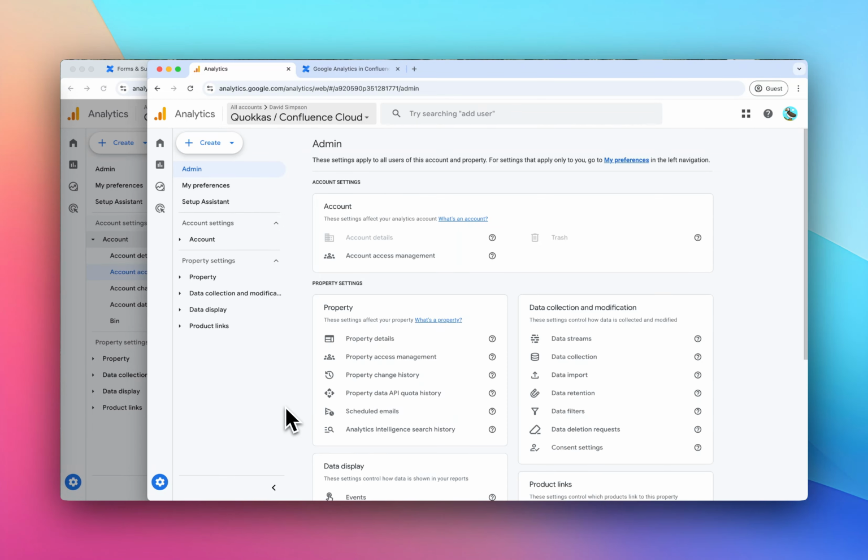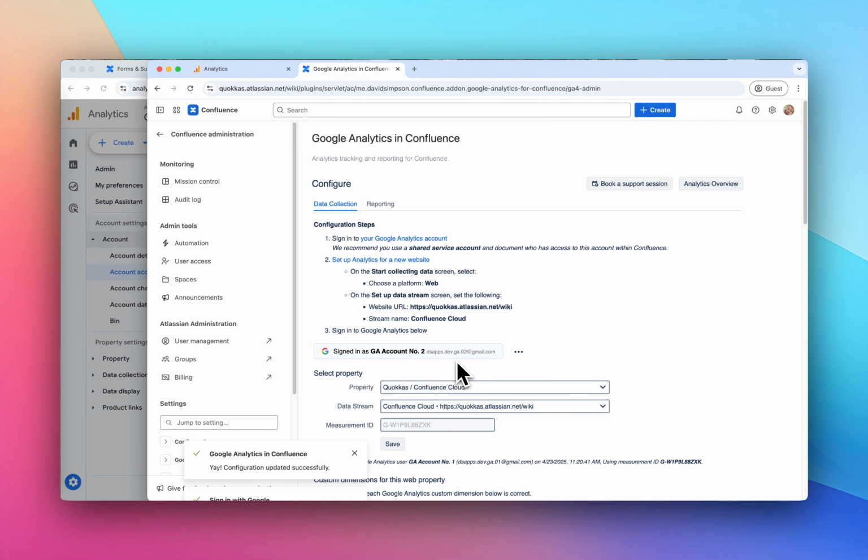Yeah, and that's essentially the way to move from one account to another, and then keep everything working within Confluence. I hope that helps.